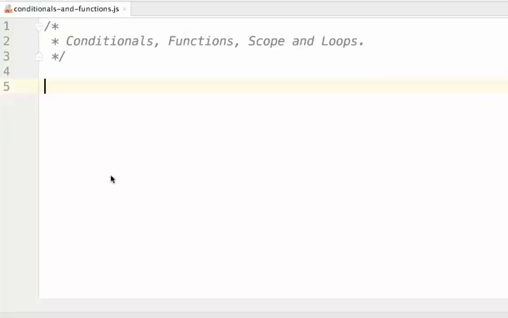In this video, we'll be covering conditionals, functions, scopes, and loops.